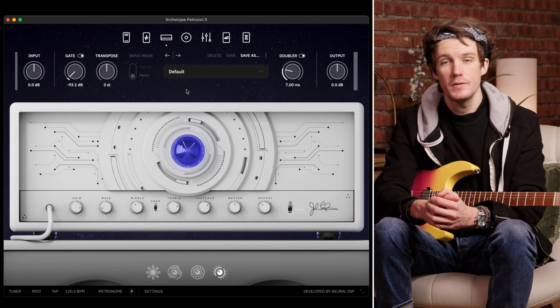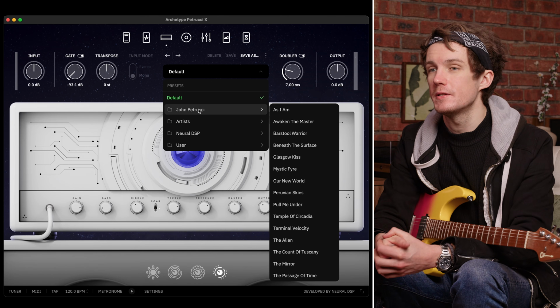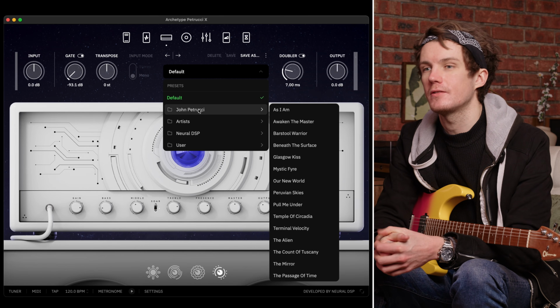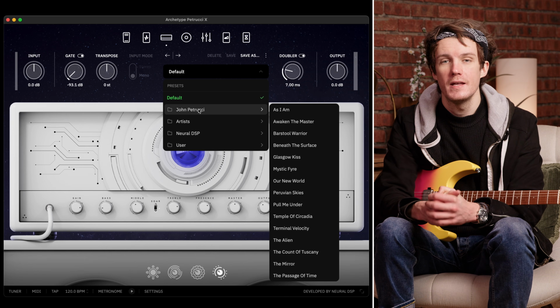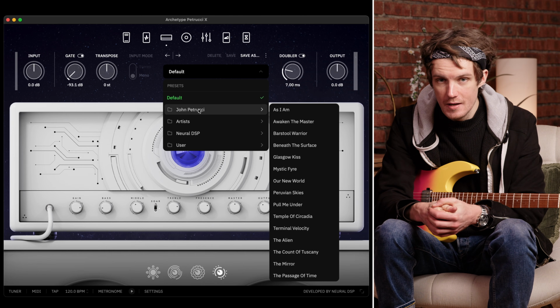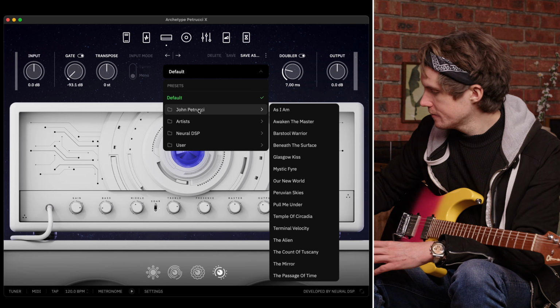Now let's check out some of the artist and factory presets included in Archetype Petrucci X. First, we'll take a look at some of the presets John has personally created for his most iconic tracks. We can load these from the drop-down menu in the preset manager. Each one is meticulously dialed in for every section of the track, so you can easily toggle effects on or off, even if they're disabled by default, to nail every nuance of his signature sound. So let's start with the preset for As I Am.